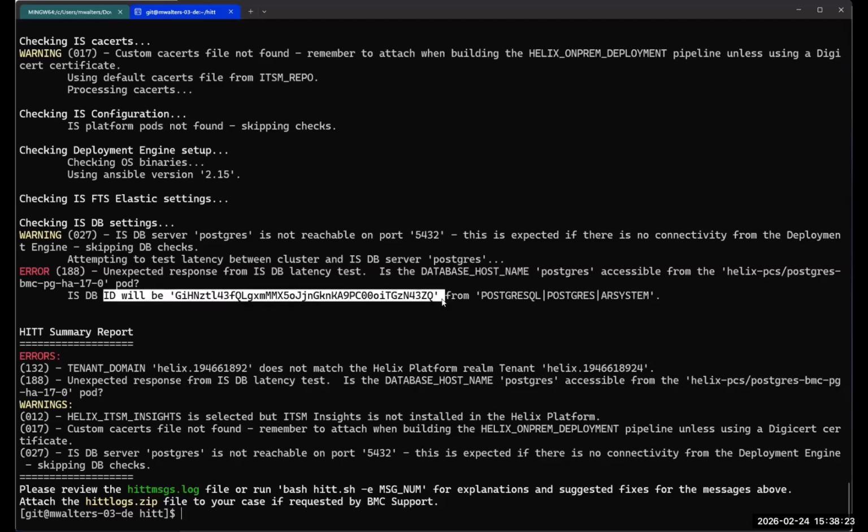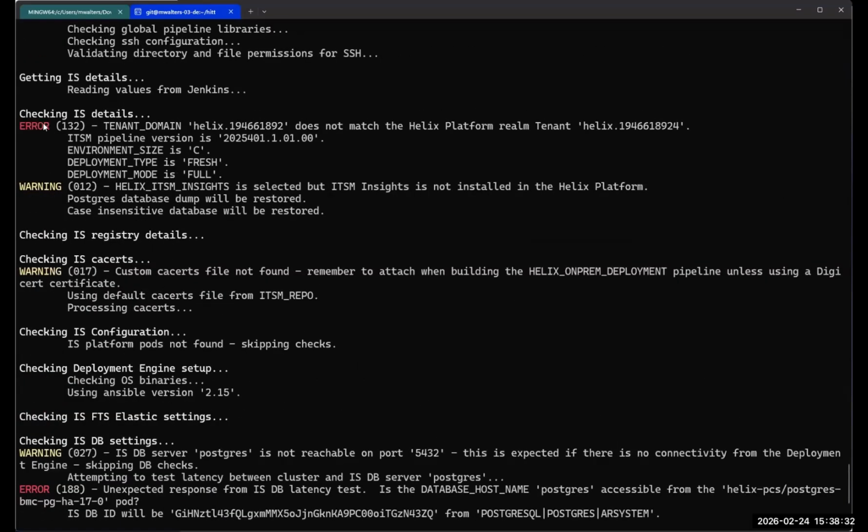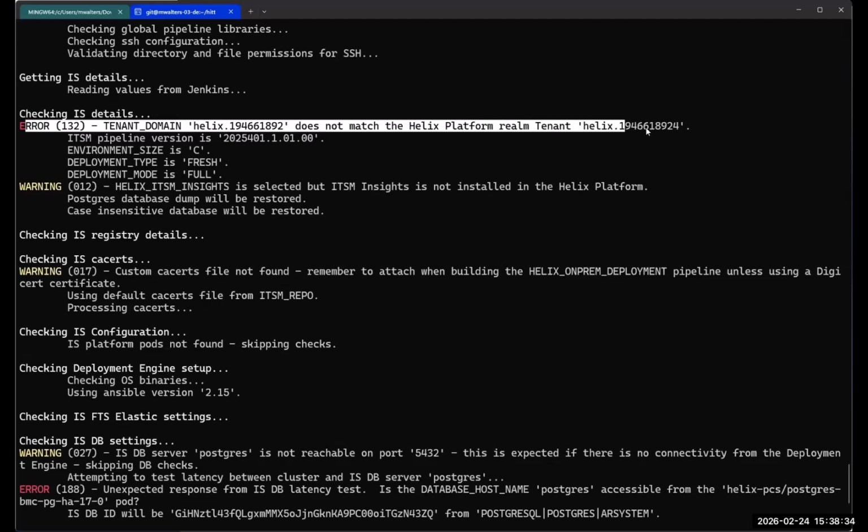The database ID is printed out, which you can use to go and get your license while the system deploys. And then in the errors, the other one that's important is this one. Where I've entered the tenant domain value in the pipeline, I've missed a character off. It should have a 4 on the end there. So it doesn't match what's actually installed in the platform. By fixing that before you start, it prevents you running into a problem and having to do a redeploy later.